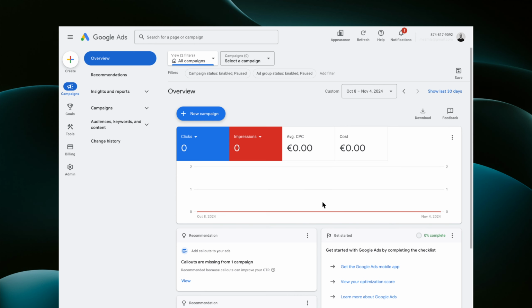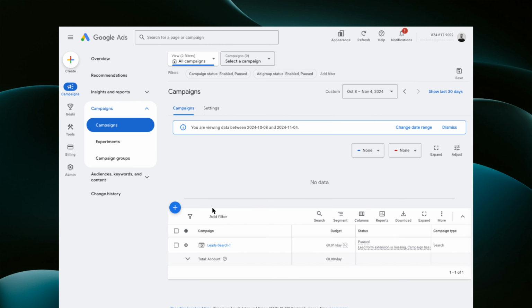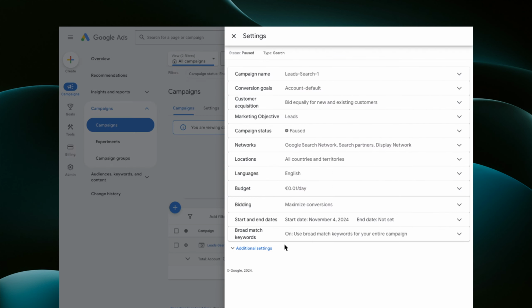First, you need to create a campaign, or if you already have it, just go to the campaign list. At the campaigns list, find the campaign row and look for the gear icon near the right side of the campaign. Click on that, and a pop-up will open with the settings list. Find the Additional Settings link down at the bottom of the pop-up.